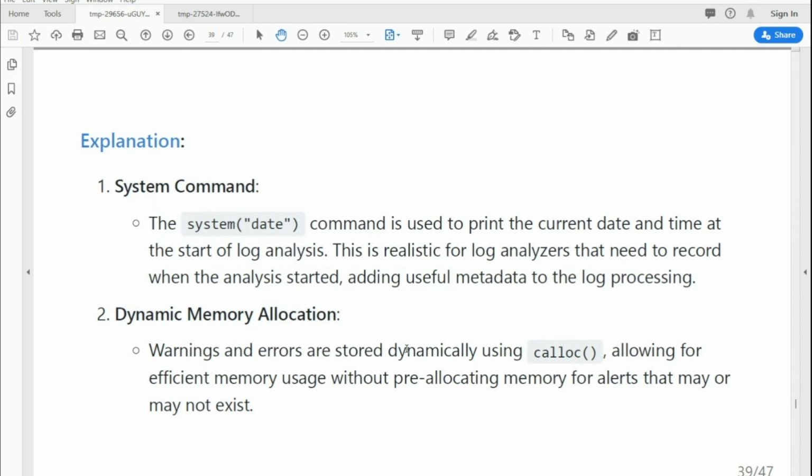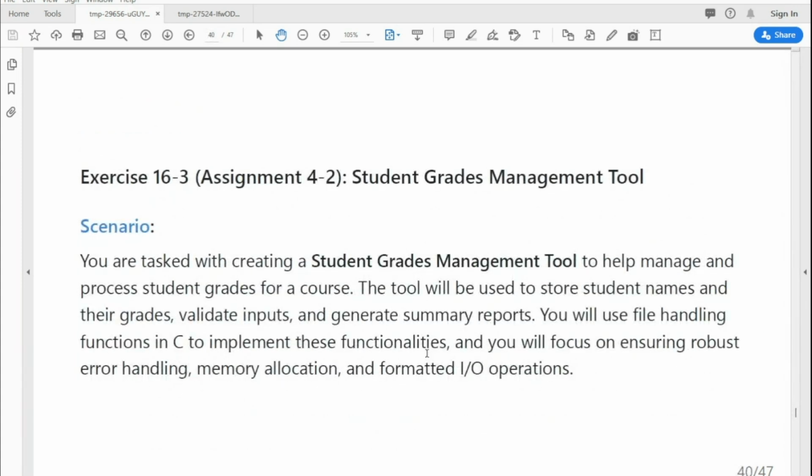All right, so hopefully you have an idea of how to use those commands using this example. Okay, so we're going to wrap up. Before that, I'm just going to show you one of the assignment questions.